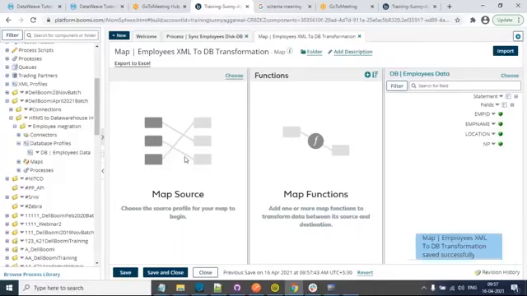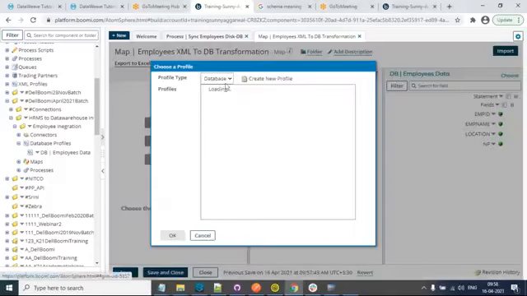What about the source? Have we created any profile for the XML data so far? No. Have we created any representation of the XML data? No. So what kind of profile should I create for that? XML profile. So I'll go to choose.